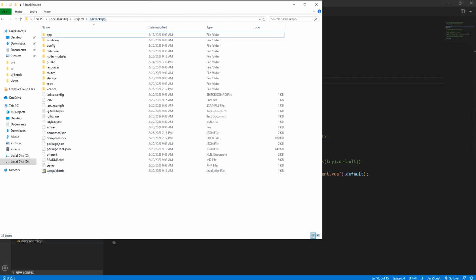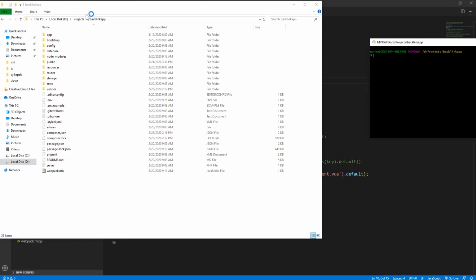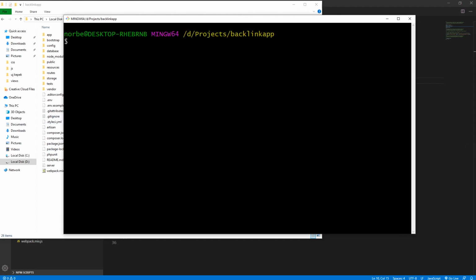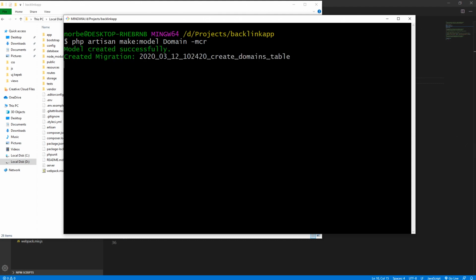Let's go inside our application folder, right click, Git Bash here. And let's make it bigger so you can read it. Okay, so in order to do that, we need to create a new model. So php artisan make:model, and let's call it Domain. And we want the migration file, the controller file, and we want the resources inside the controller file. Let's hit enter, and it should be set up for you.